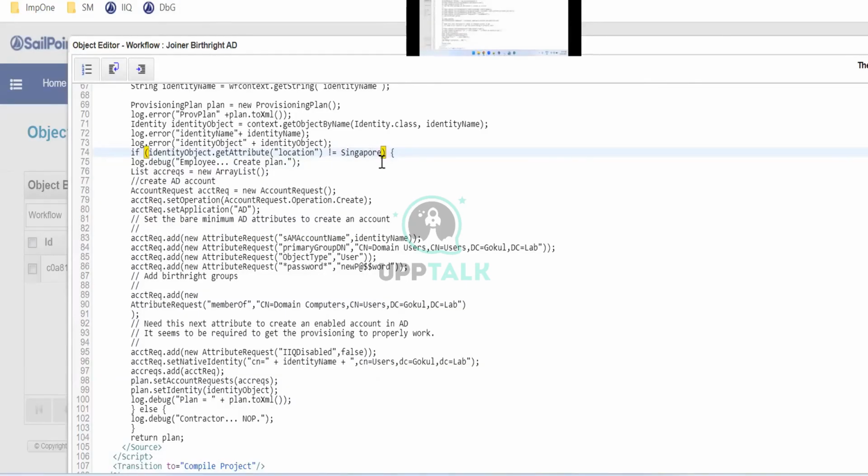This attribute we can check with the client. Most of the time it will be employee type is permanent, then we will provide AD access. Something like that. You can say, based on some condition, we are going to provide this access.